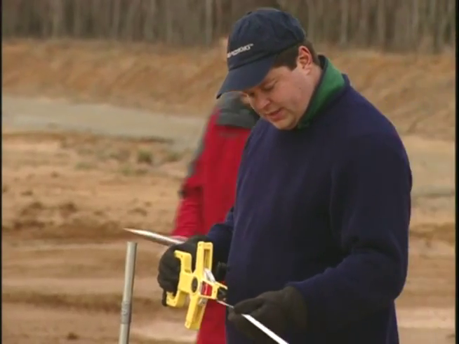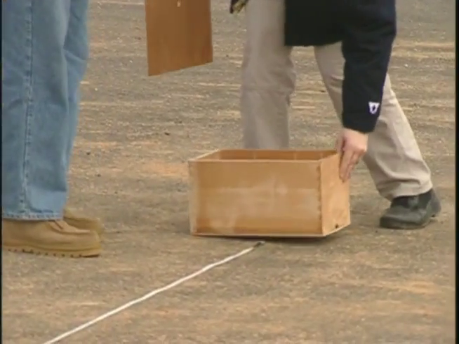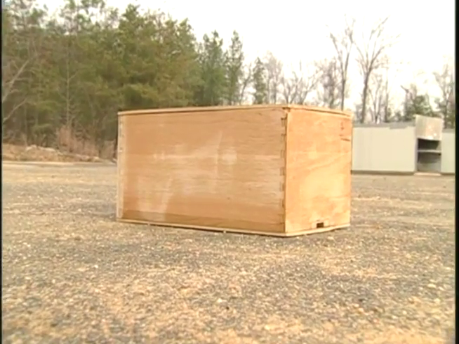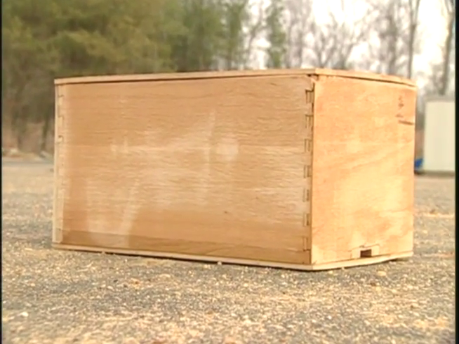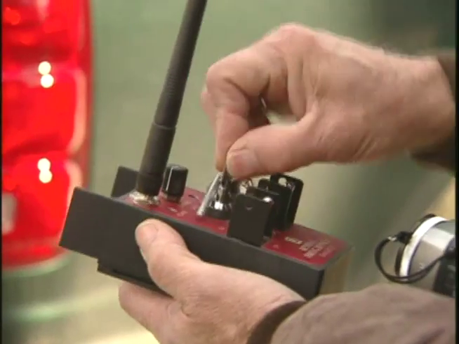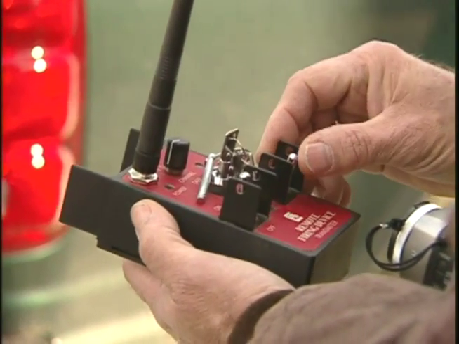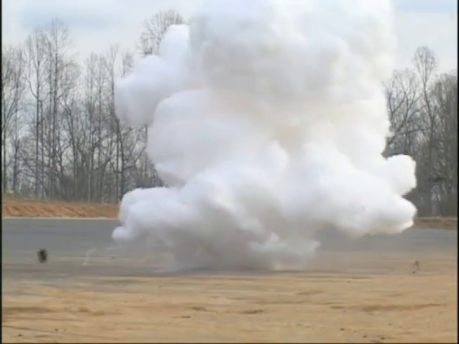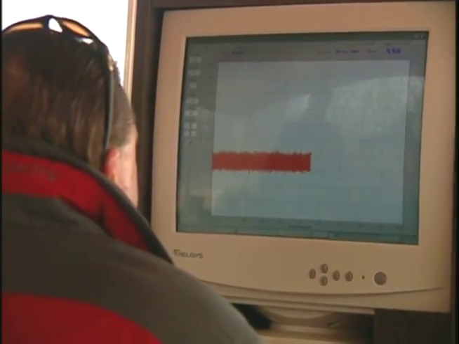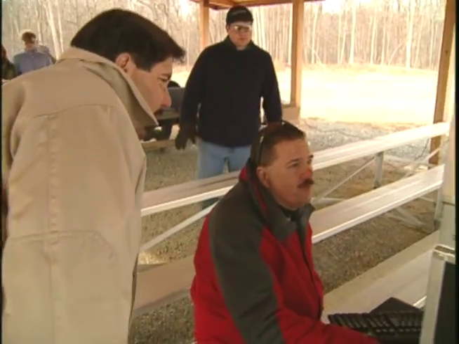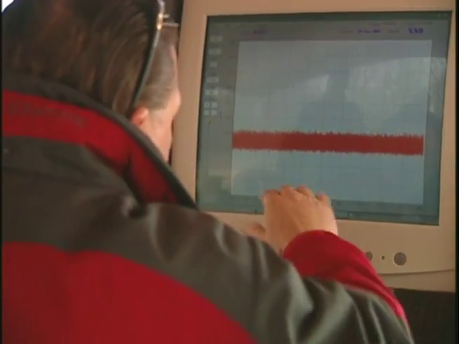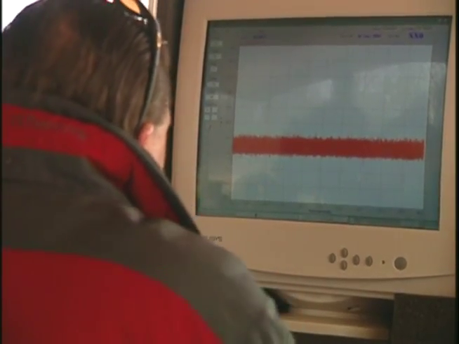Couple more. That's 75. Fire in the hole! 3, 2, 1. The data from the sensor reveals the force of the blast to be just 1.5 pounds per square inch. Is that what you anticipated? Actually, no. I thought it'd be much more than that. But that charge there wasn't anything to that charge at all.